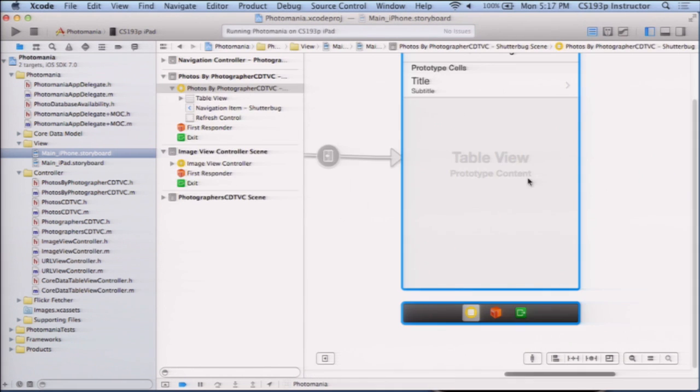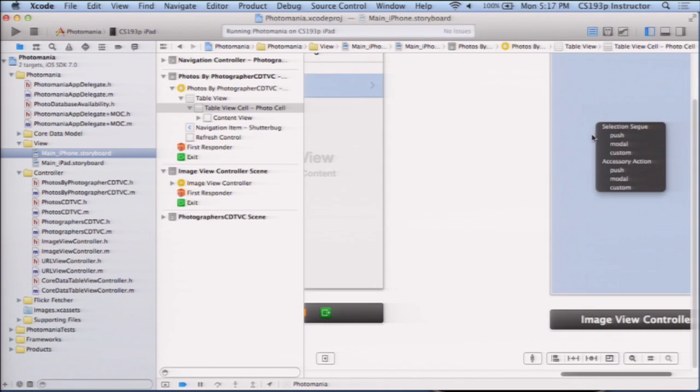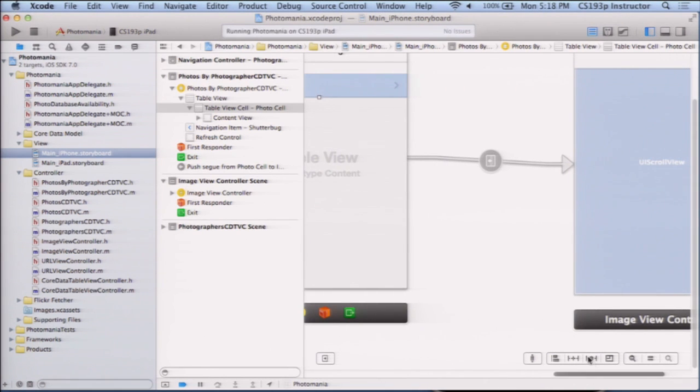Just need to make the segue to it. Control-drag. It's a push segue. Boom, we're done. Now iPhone will work. You can come up after class if you want to see it working, but that's all there is.